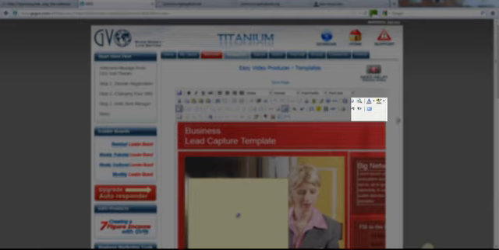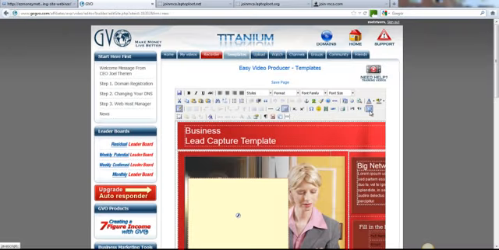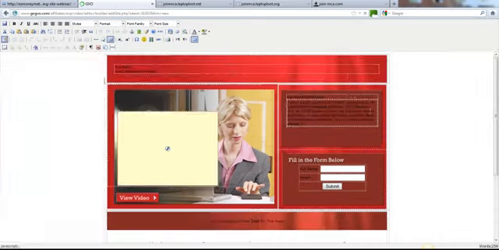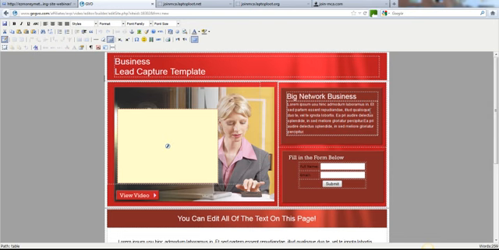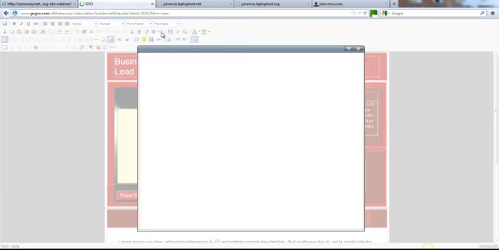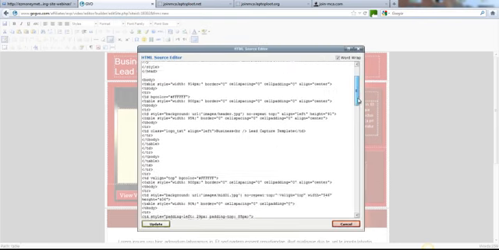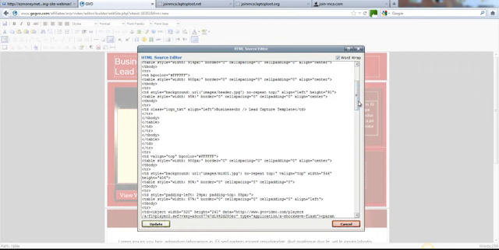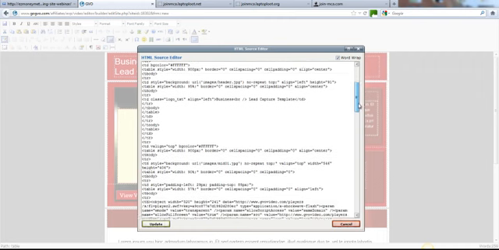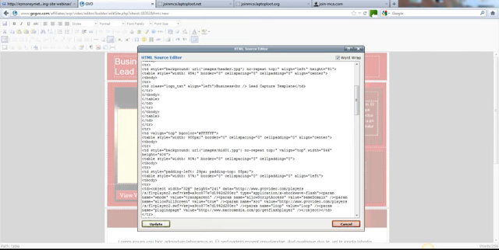Now, here's the capture page. What we want to do is click this little box right here to go full screen. All right. This is our template. Now, we can actually increase the size of this video by going into the HTML editor, which is here. Let me quickly do this. And let me scroll down to the video. First, I got to find it. It's right there. Here's the video.